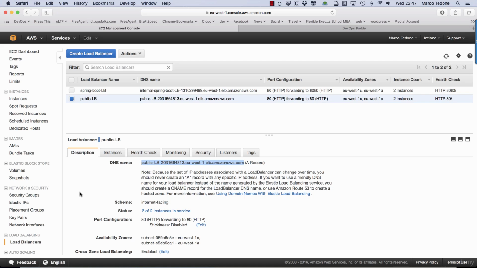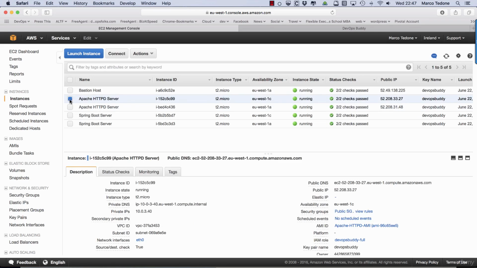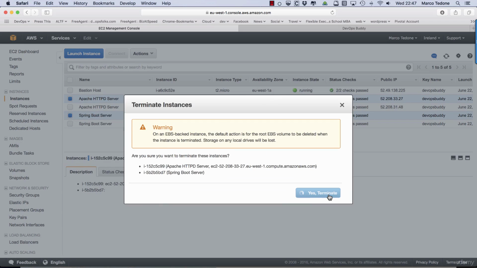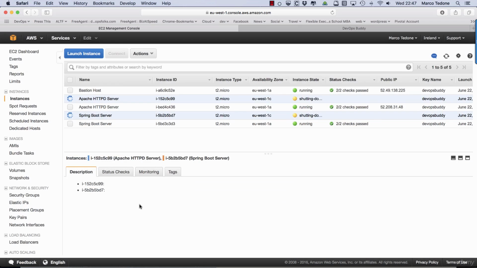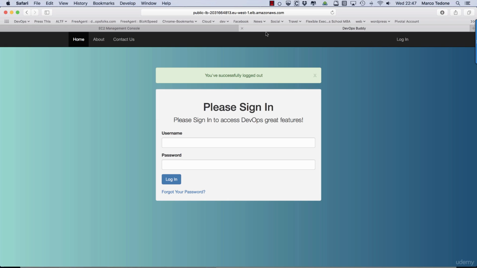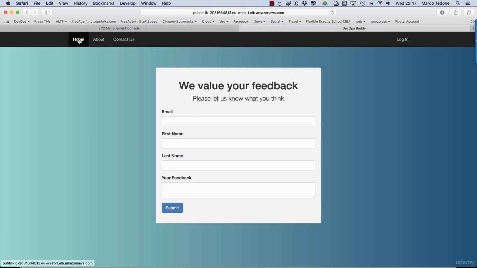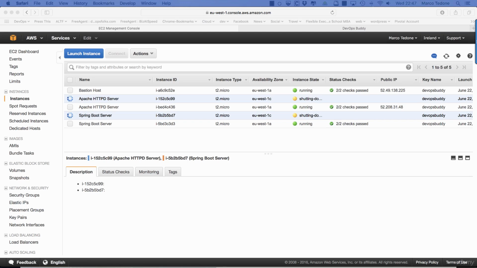Now we can test autoscaling in action. Try to terminate one Spring Boot instance and one Apache HTTPD instance. After a few minutes, you will notice that AWS Autoscaling spins up these two boxes. In the meantime, if you keep trying the load balancer, you will see that the application is still up and running. I'm now going to pause the video until AWS has spun up a couple of boxes.